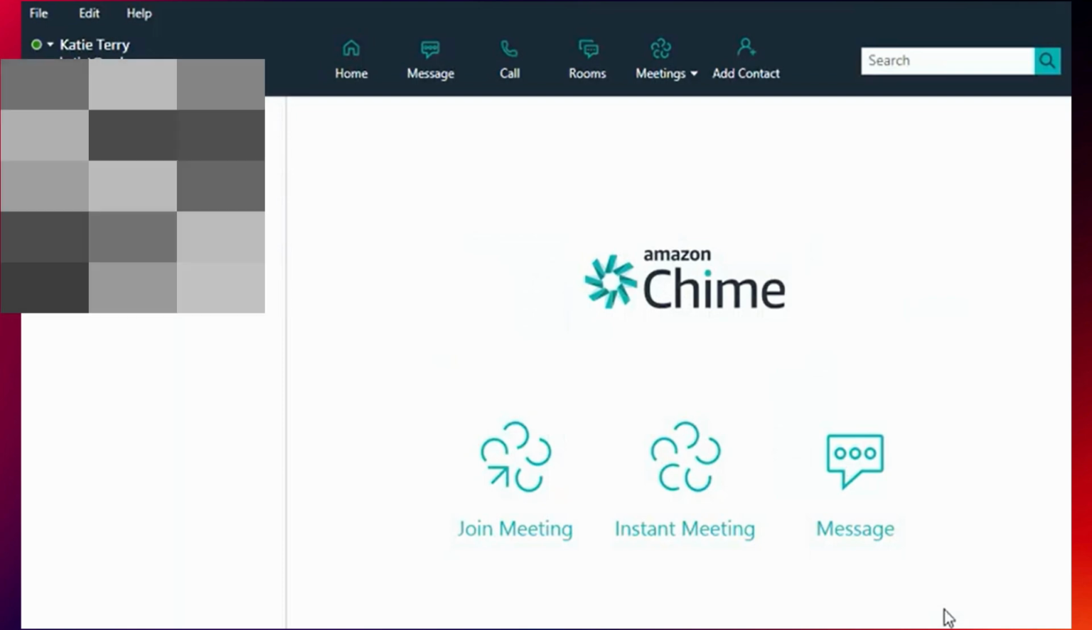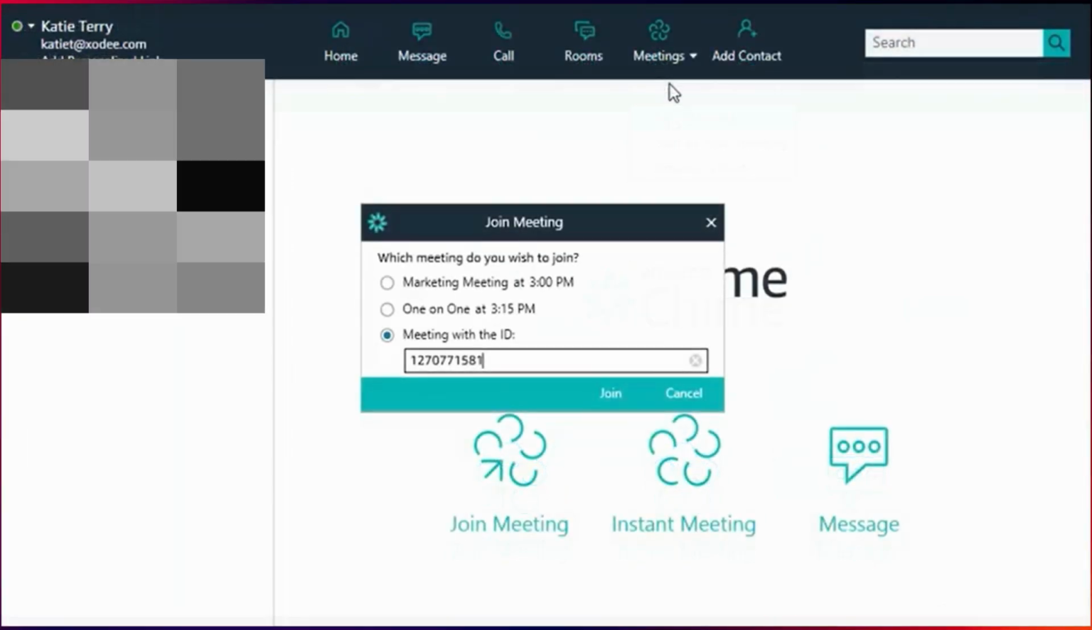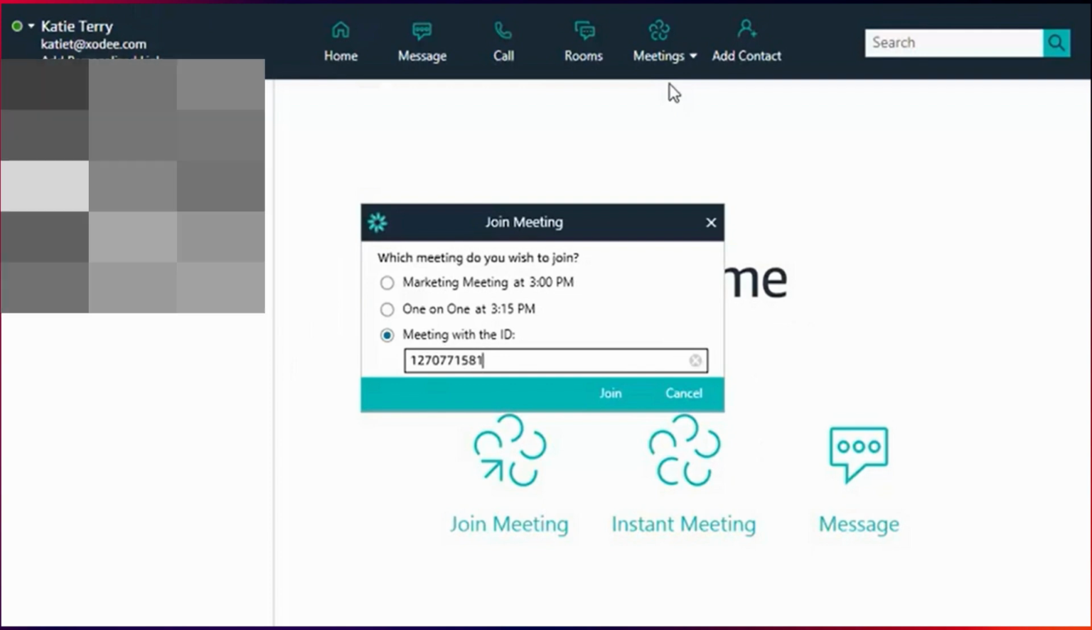So let's get started. First, open the Amazon Chime app on your computer or phone and go to the Meetings tab. After that, click on Join a Meeting. You'll see a list of all ongoing meetings as well as those scheduled to start within the next 30 minutes. Then you can either select an upcoming meeting directly from the list or manually enter a meeting ID to join.